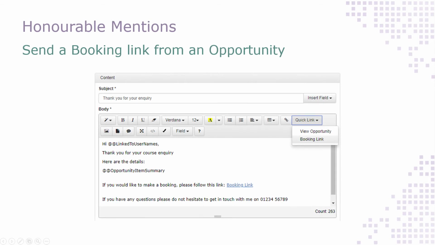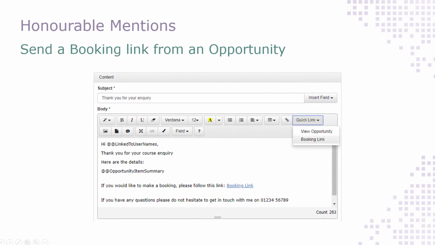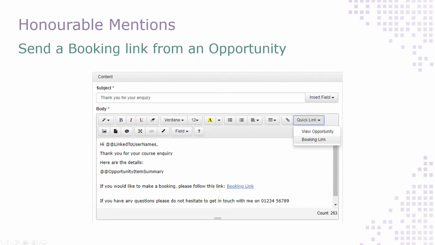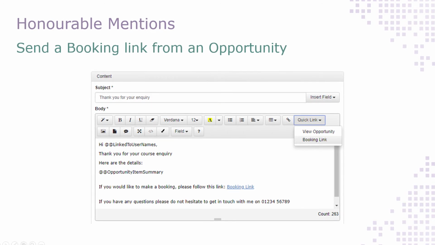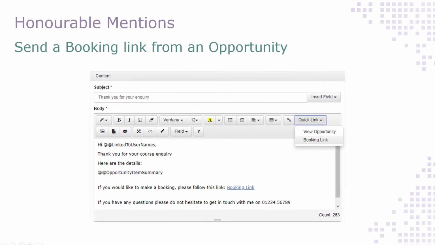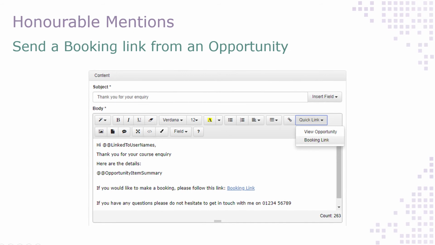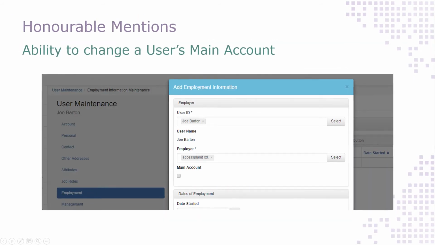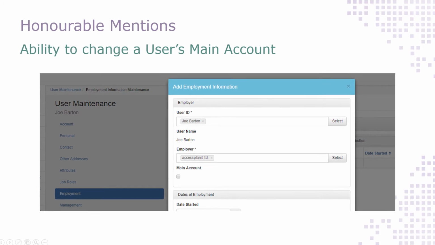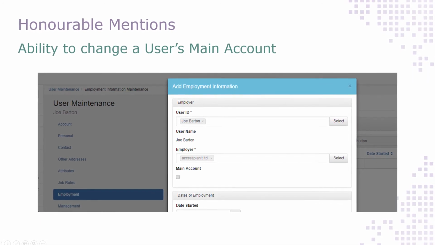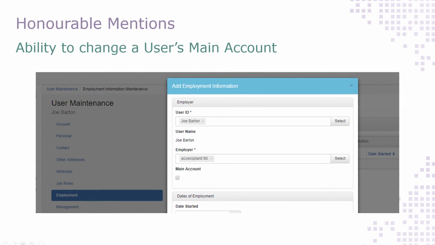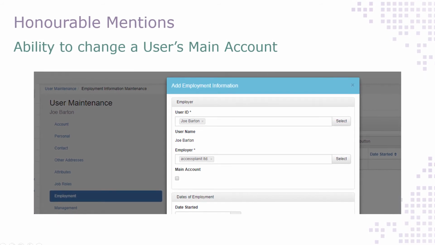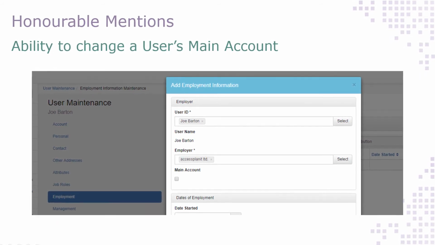You can now insert a booking link into your opportunity workflows. When your customers click this link, they'll be taken directly to your accessplanit shopping basket with each of the course items and quantity from the opportunity added, ready for them to book. For those users that have multiple employment records, you now have control over which account is set as their main account. This is really helpful for reporting in your data grids and searching for users in various pages of your system.